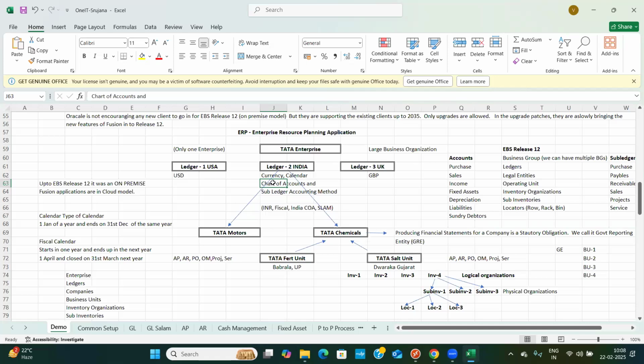So when you are doing your operations in USA, you have to have a ledger there with a currency called USD. In India, you will do operations in Indian rupees, so you have to create an Indian ledger with Indian currency as the ledger currency. In UK, it is GBP. So for transactions there, you will create a ledger with GBP currency.